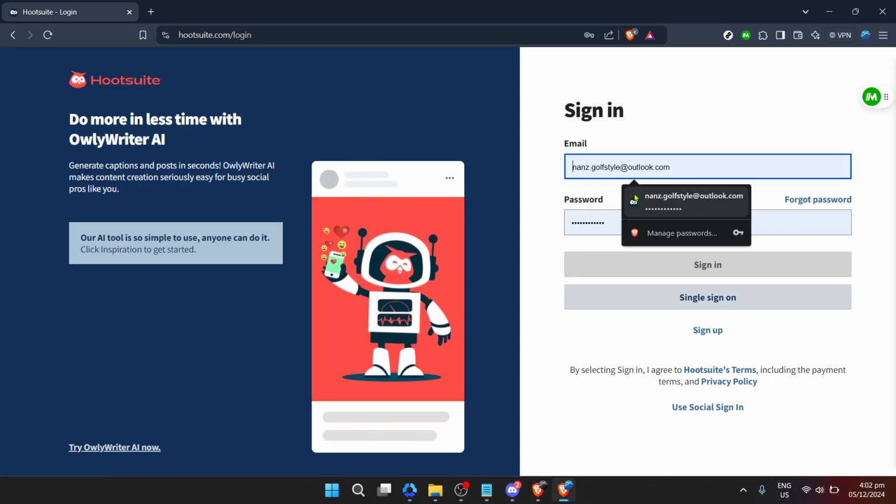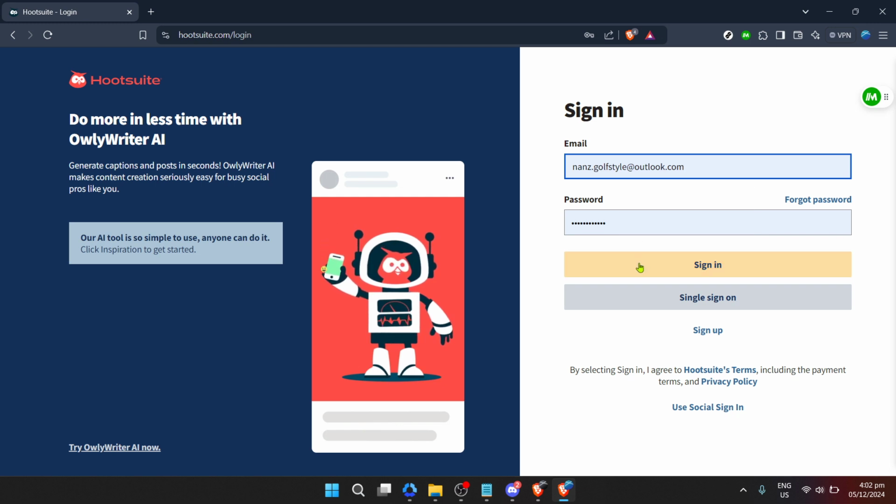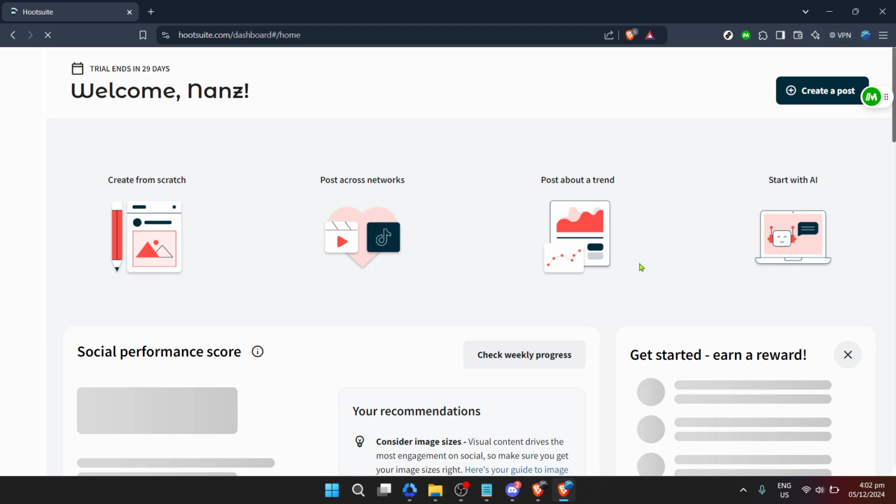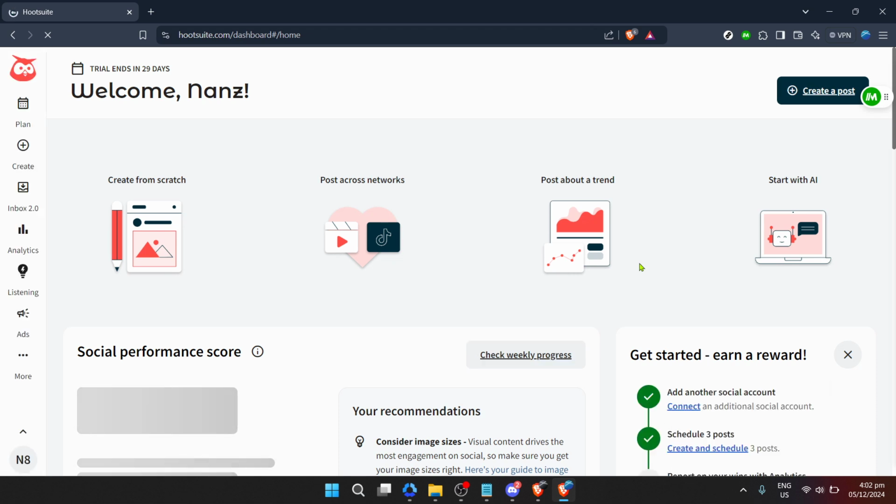After entering your email, the next step is to enter your password. Remember, this is the password you're currently using and intend to change. Once you've entered your credentials, click on Sign In to proceed. Upon signing in, you'll be taken directly to your Hootsuite dashboard, which is the mission control for all your social media management activities. From here, you'll want to navigate to your profile to begin the password change process.